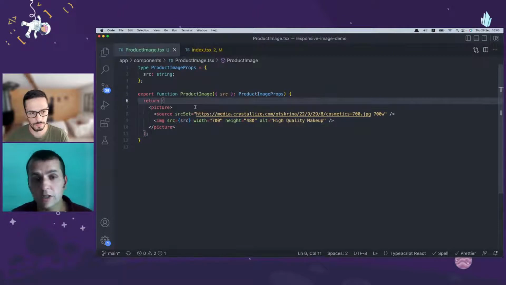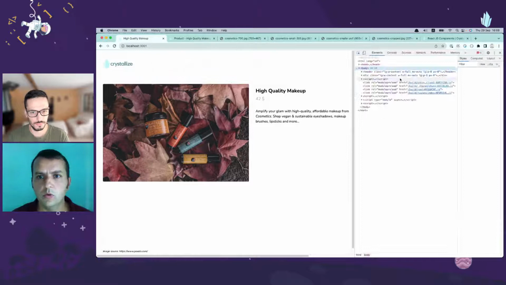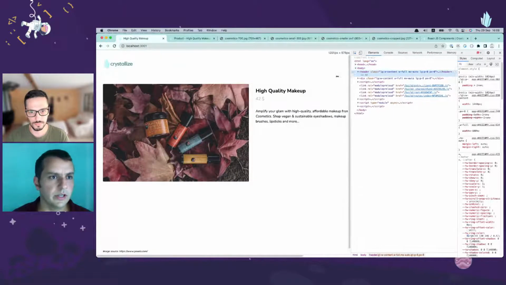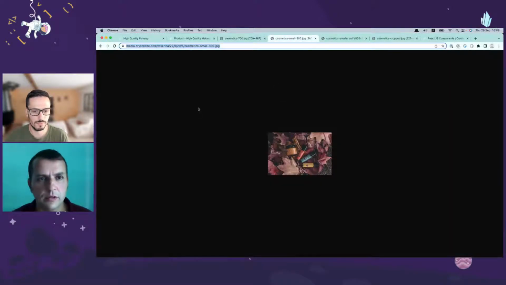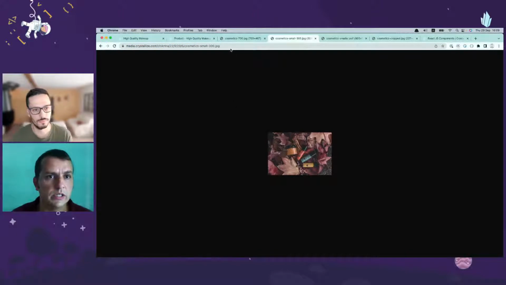So now the question is how we can take this even further. Because when we go to a small mobile screen, 700 pixels is now too much, because we don't need that, right? We want something smaller. So for this demo, I also prepared another version of the same image, resized to 300 pixels. Let's see how we can use that one.